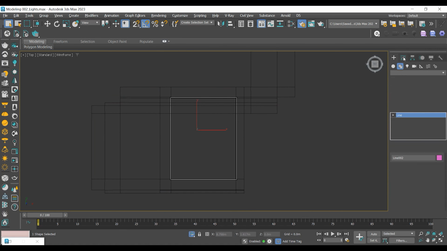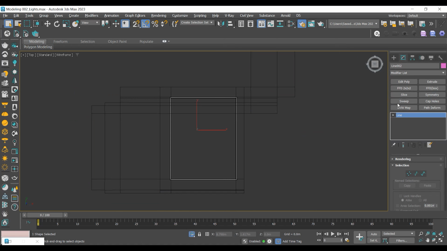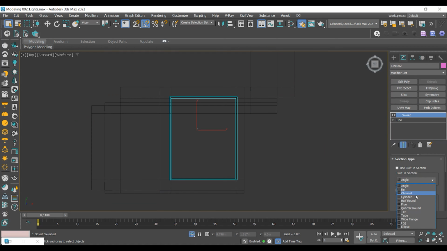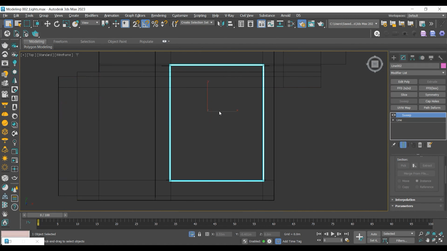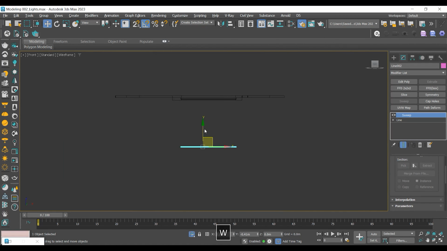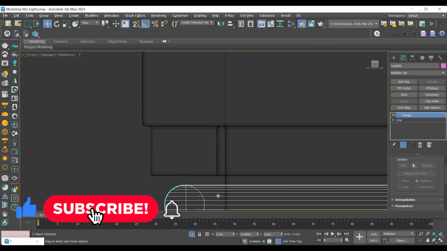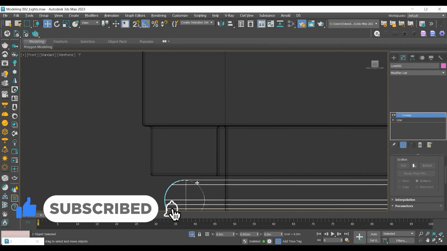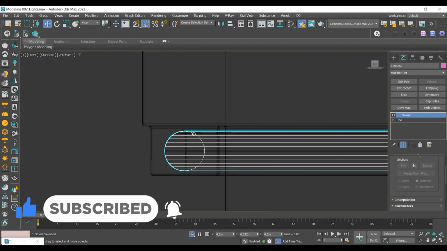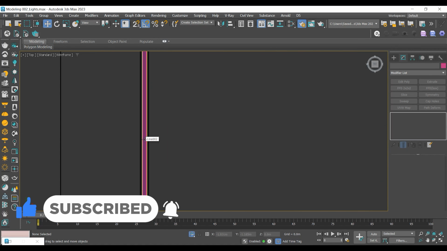I'm gonna create a shape using a spline, assign a sweep modifier to it, and convert it to an editable poly. I usually go for a cylinder shape for this hidden light. Adjust the radius based on the gap in the ceiling, and once it's done, place it in its position. It's time to assign a mesh light to it.